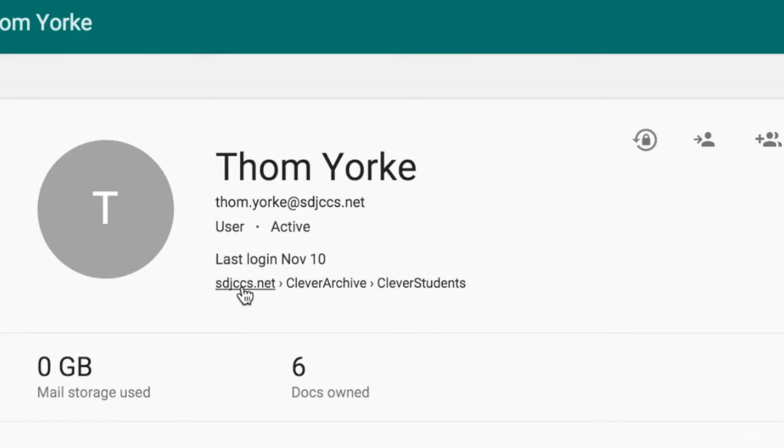Notice it says scjccs.net, which is our big domain, and then what are called our organizational units. He's in a Clever Archive unit, which obviously tells you Tom has been archived to another organization. When you see the words Clever Archive and then Clever Student, whatever follows that, that tells you that Tom is not an active student. He may have an active account because we're not deleting student accounts right away, but he is not actually in your class.